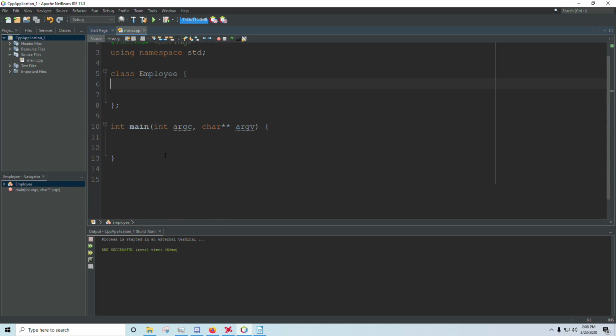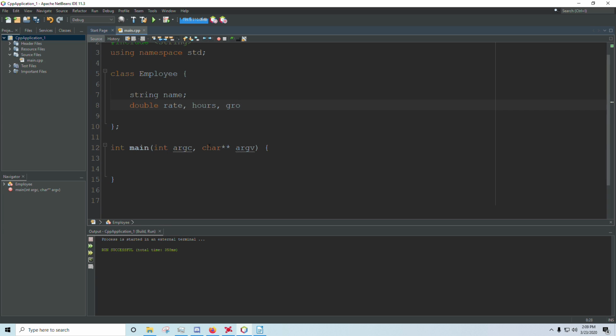Let's look at using an array with classes. I'm going to create an employee class here, and then we will create an array of employees and process their paychecks. So an employee is going to have a name, a pay rate, hours, and gross. And it would have more than that, but that's enough for this demonstration.